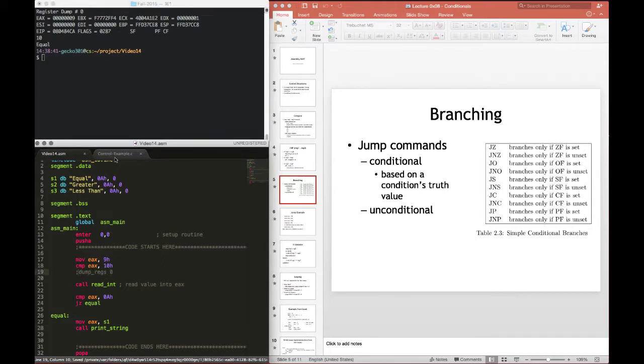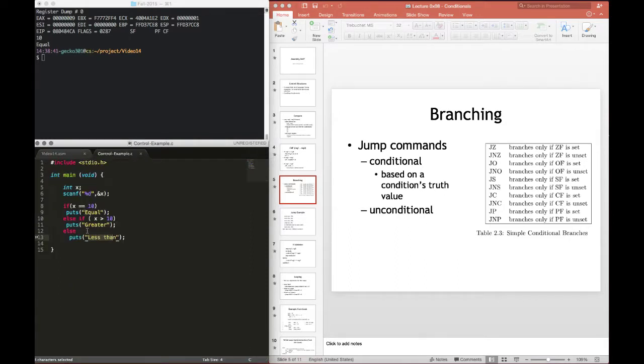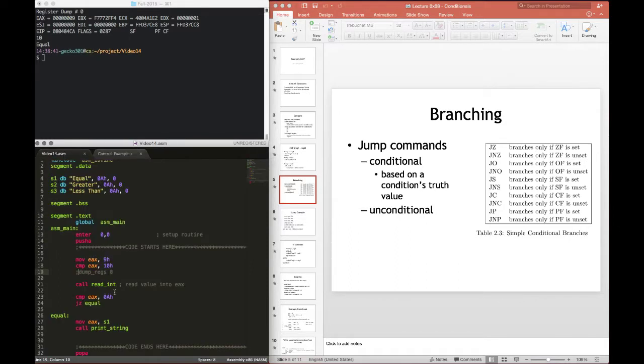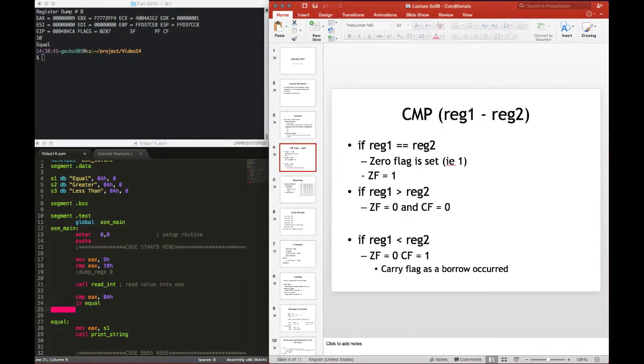Well, what's the next condition? If it's not equals, then I'm going to test for it being greater than. So what can we do then? We've already done the comparison, so the next thing we need is the next jump. So if it's greater than, we're comparing the value in EAX, that's the value from the user, to register 2, which is our 10. We're looking for the zero flag being unset and the carry flag to be unset as well.